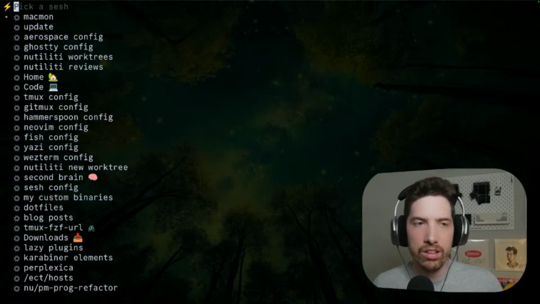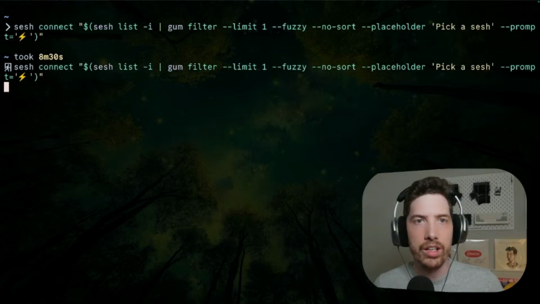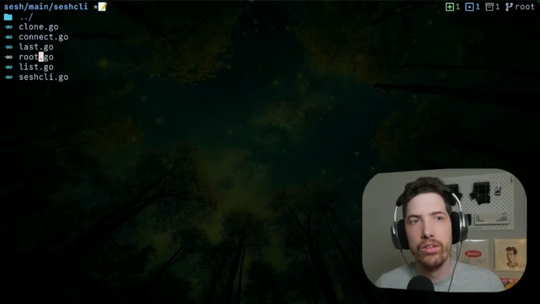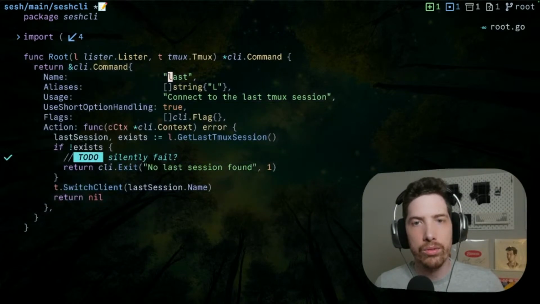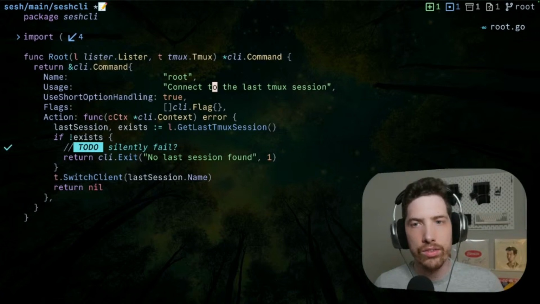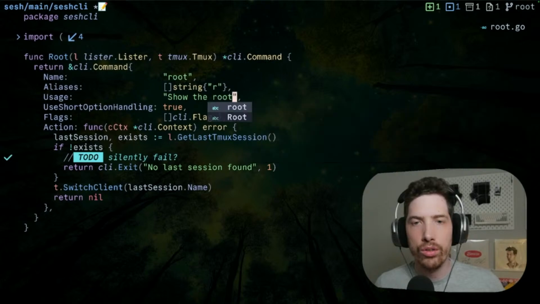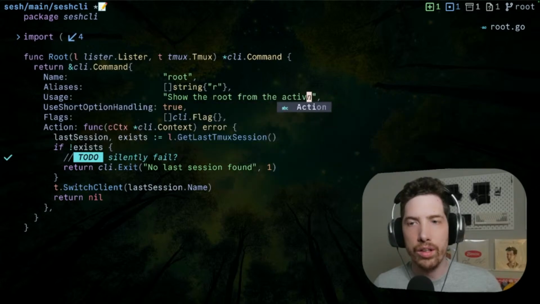I'm just going to go ahead and kill all, and we're going to sesh main, sesh CLI. And we will probably do something similar to last. So I'm just going to create a root command, and we're going to call this root. There's no aliases. I guess I could do R. Show the root from the active session.